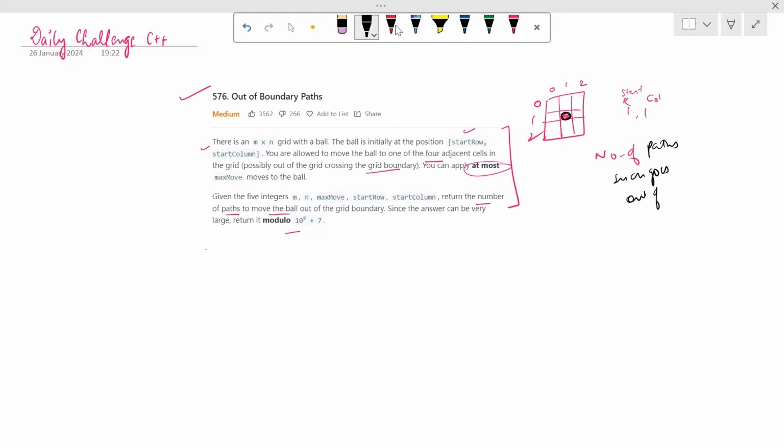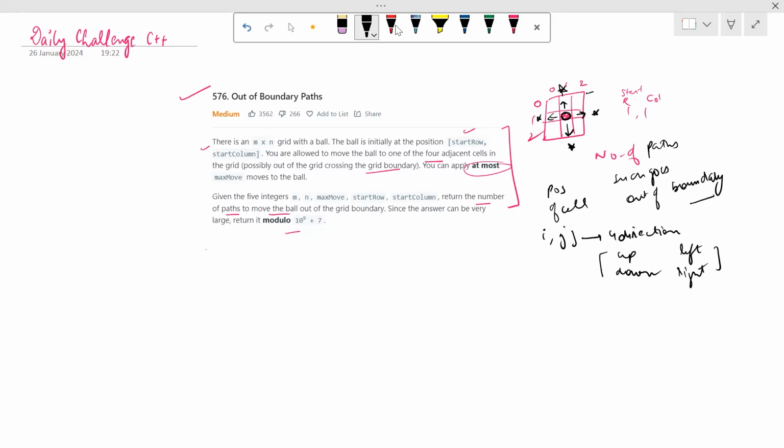Out of the boundary means out of this 2D matrix of 3 cross 3 that has been given to me. That means it should either go here, then go here, or from here it escapes out. If it moves here, it escapes out. From here, if it moves, it escapes out. At any given position of the cell, that is I and J, you can move only in 4 directions: you can either go up, down, left or right. So these are the different positions you can go in.